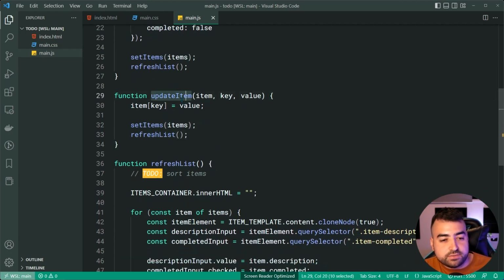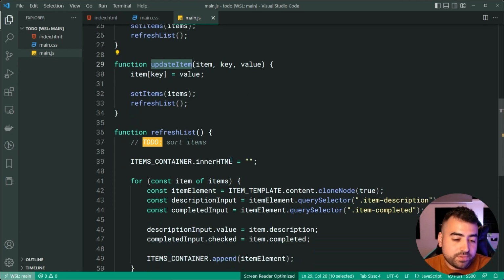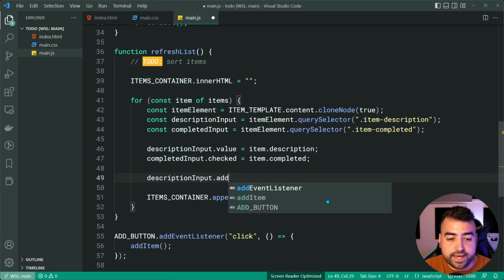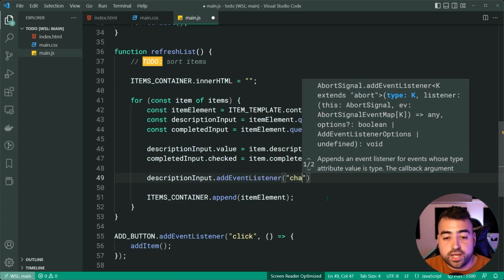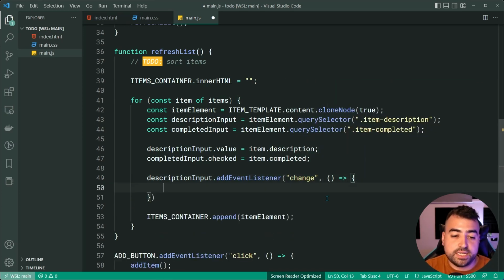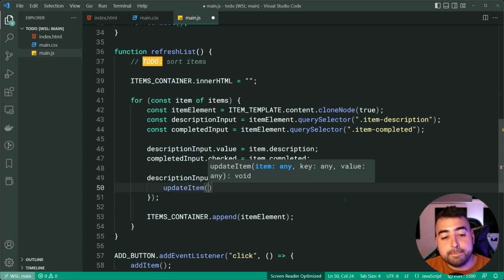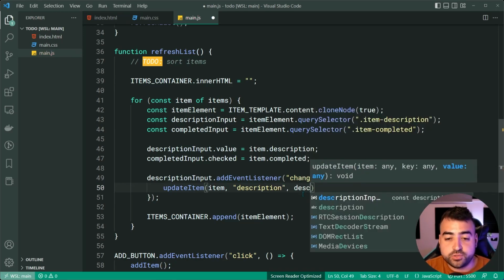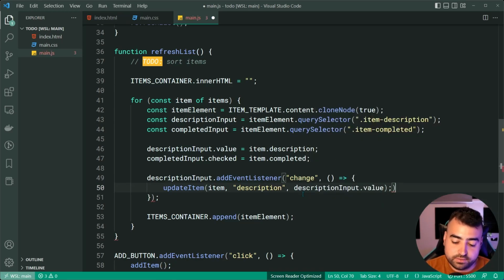So now we've got this function defined. Let's actually use it. Let's hop down here and say description input.addEventListener. When the user changes the description input, so they make some changes to the actual text box itself, I'm going to simply say update item, pass through here the item, which comes from up here in the loop, right? Then the key is going to be description. And the value for that is going to be description input dot value.